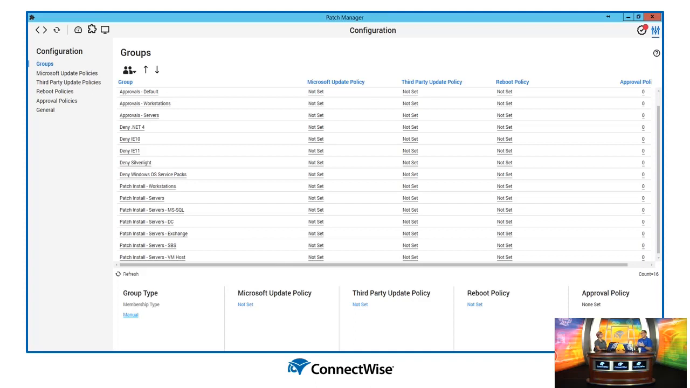Now, if you're new and you're thinking, well, my system doesn't look like that, good news: if you go into our university, I have a how-to video on how to quickly organize your patch groups. This guy has a 4-part webinar series on all of this stuff. You're going to hear my voice and see my face a lot if you go to our university and look at anything patching. All of this is designed to help you implement it.